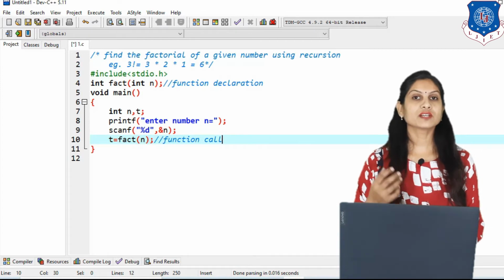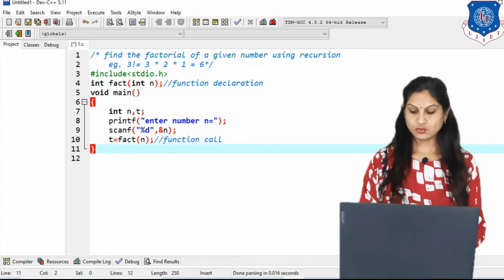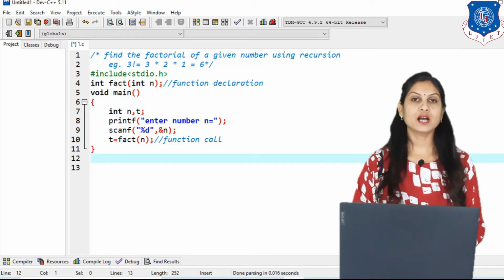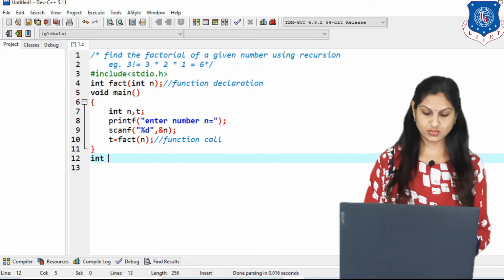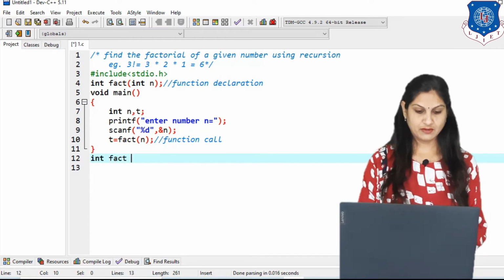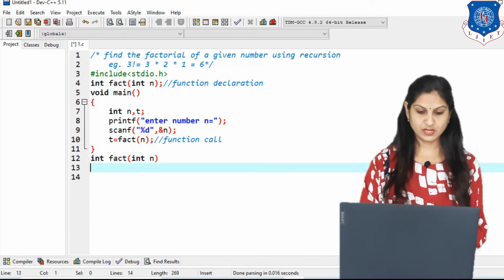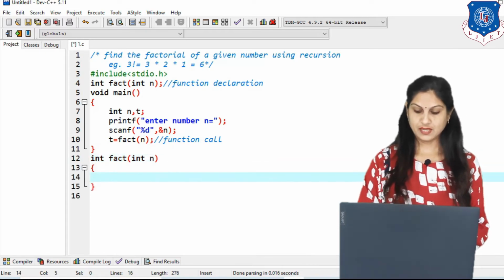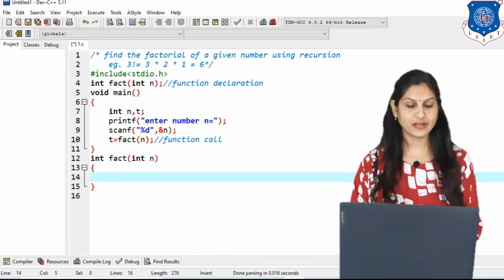Now when this function is called, it moves on to the definition part. Clear? So now after void main we have to write the function definition, which is the same as the declaration. So here I am writing int fact, and inside the brackets we have to pass one parameter, that is n, and inside this function we have to put the logic for finding factorial.